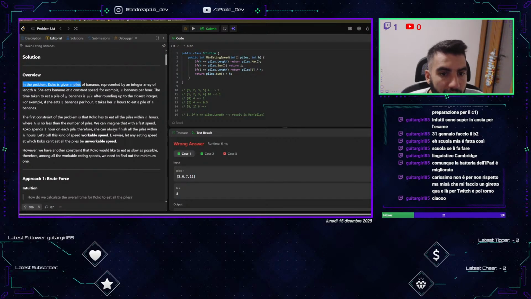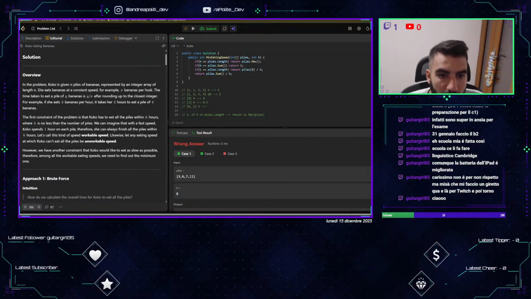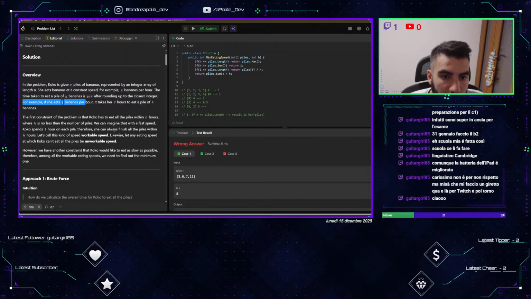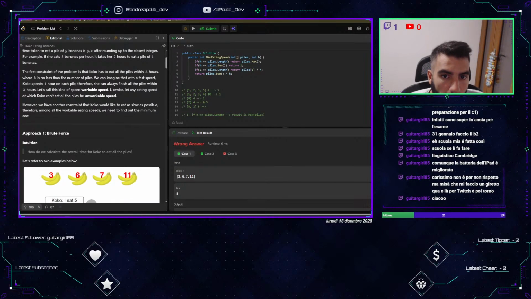In the problem, Coco is given n piles of bananas represented by an integer array of length n. She eats at a constant speed, for example x bananas per hour. The time taken to eat a pile of y bananas is y divided by x, after rounding up to the closest integer. For example, if she eats 3 bananas per hour, it takes 2 hours to eat a pile of 4.